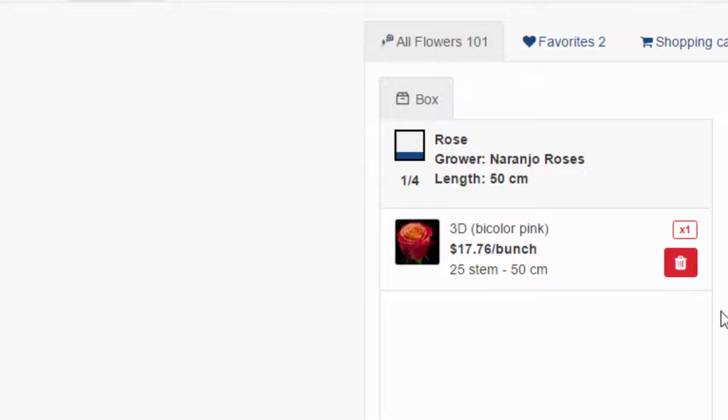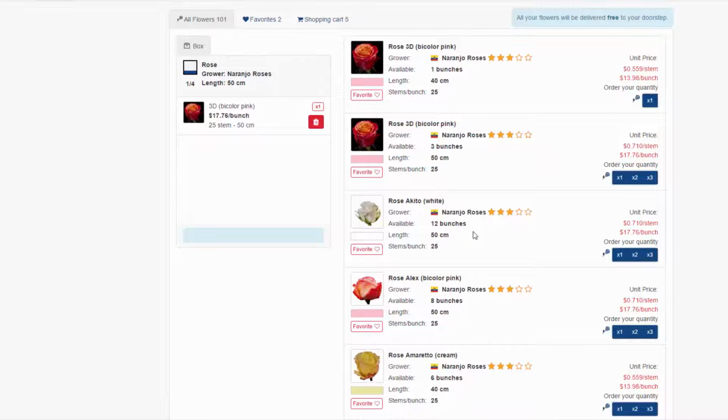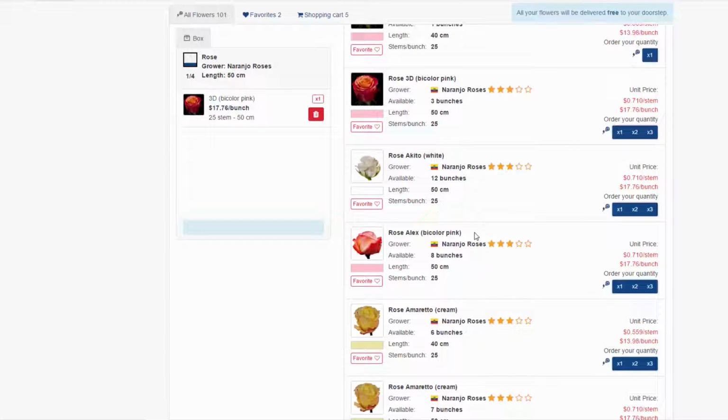On the left side, the box information will open and will show you the variety and number of bunches in your assorted box and how many bunches are missing. Depending on the product and length, we may allow you to mix different lengths in the same box. If you make a mistake, you can delete a variety by clicking on the red delete icon.